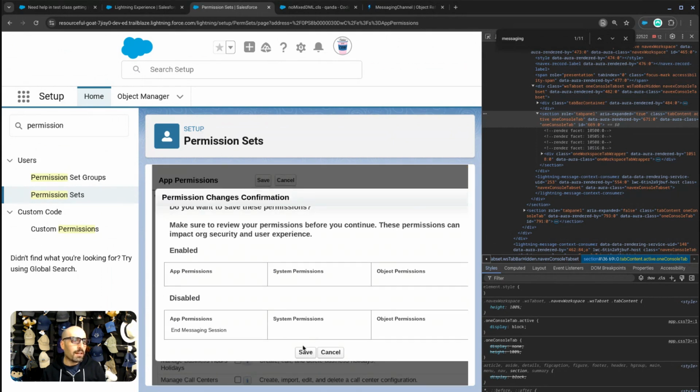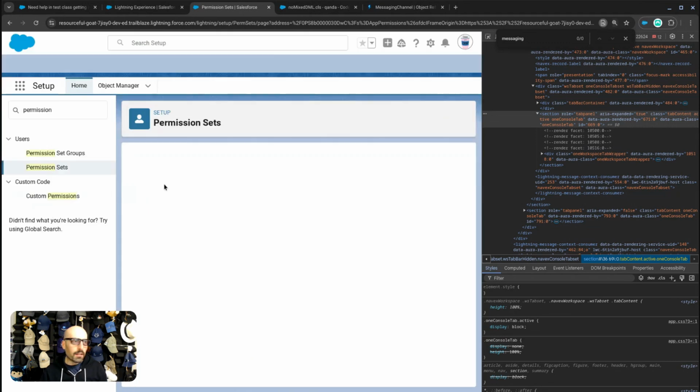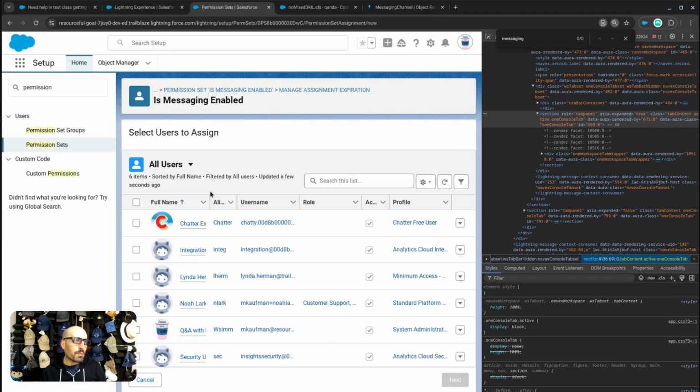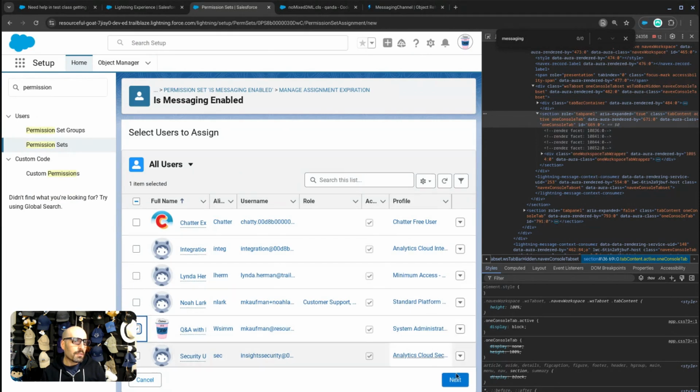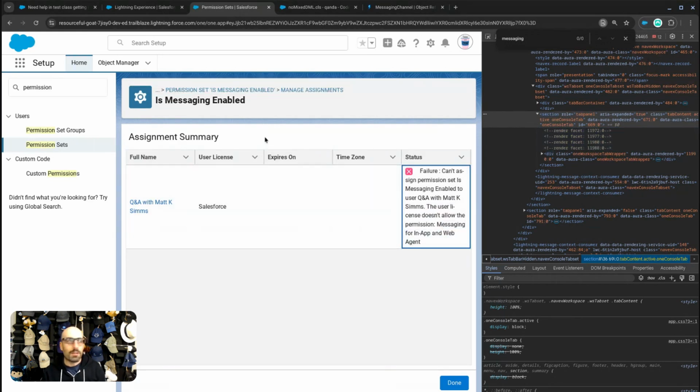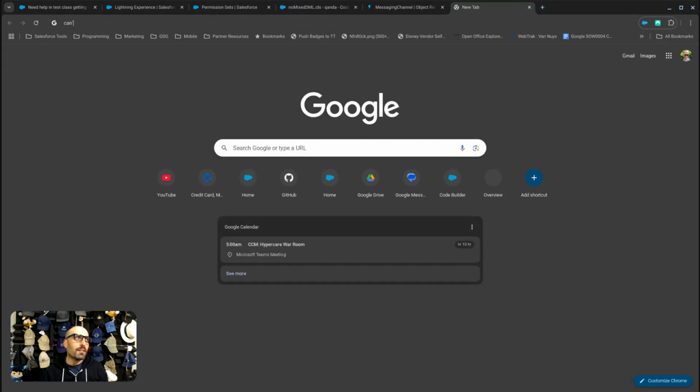Oh, look at that. Yeah, okay, that's fine. Nothing to look at. Let's assign it to myself, see if it works. No, I can't do that because the user license does not allow messaging for in-app and web agent. Okay, so this is not going to work. That's basically the gist of this. Let's go ahead and can't enable messaging in Trailhead Playground.